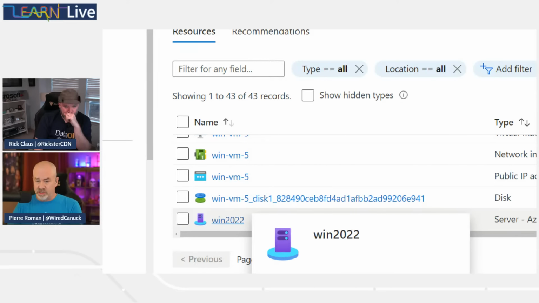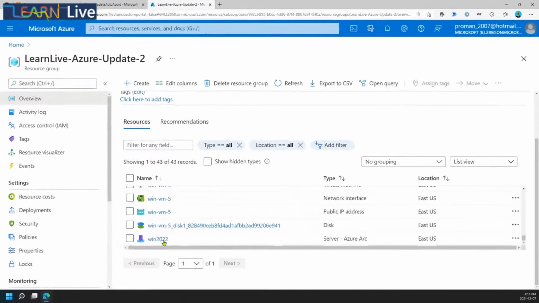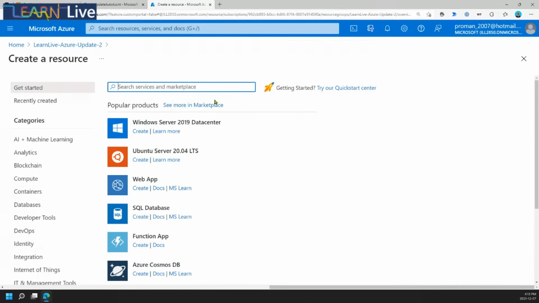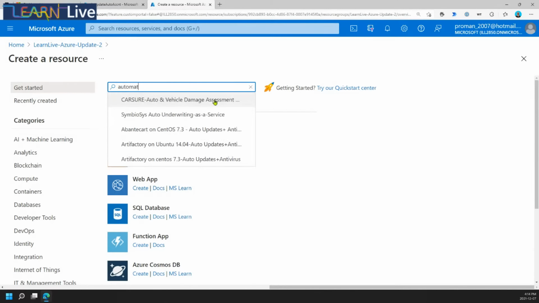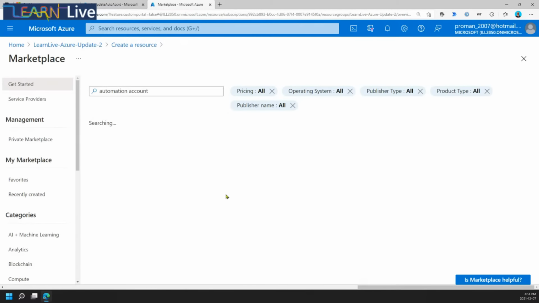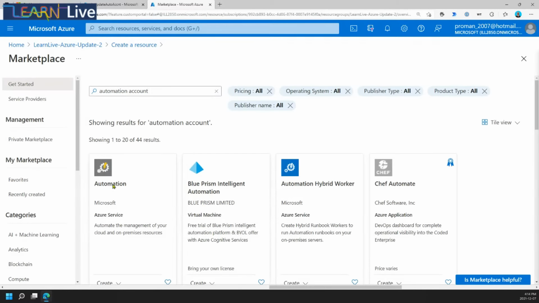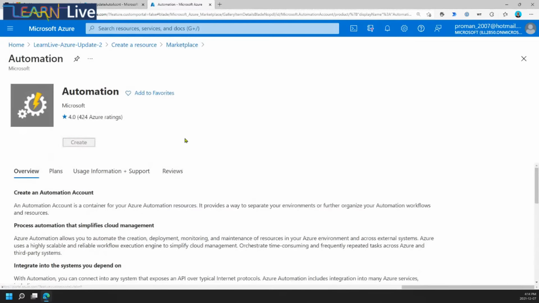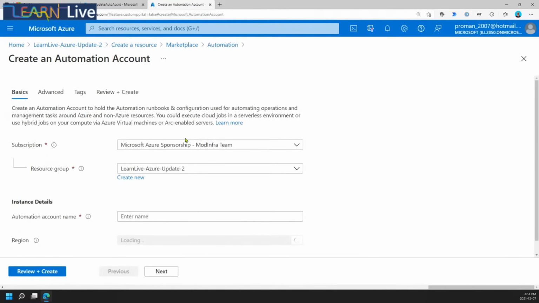So Thomas Maurer, who is in the chat room, is going to be happy that we are leveraging Azure Arc. Right. In this case, all we have to do is create our automation account. So I go plus for adding a resource and search for automation accounts. It searches the marketplace and will come up with automation right here. Now, once I have that, I just hit create. This is a pretty straightforward setup.